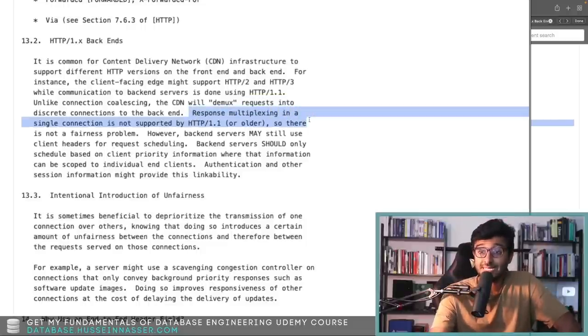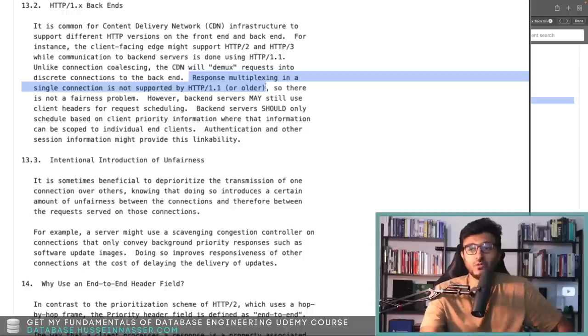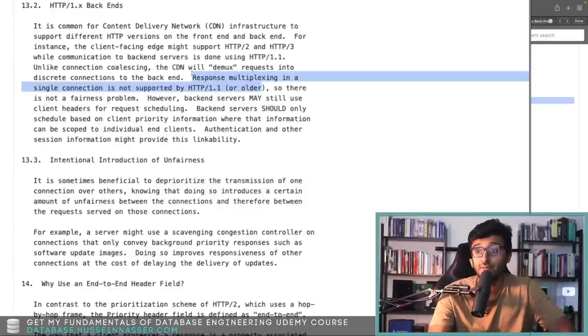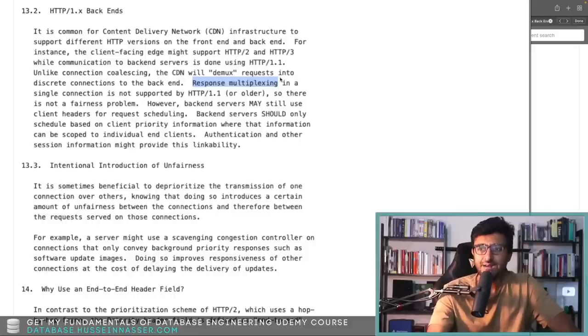Response multiplexing in a single connection is not supported by HTTP 1 or older. We talked about that, right? Response multiplexing. Doesn't that also apply to request multiplexing? I would say yes, it's not just response. Request multiplexing is not supported because of the pipelining problem, right? Which I think we no longer support. Yeah, I would guess this is both response and request. I would make that suggestion or correction. Or correct me if I'm wrong.